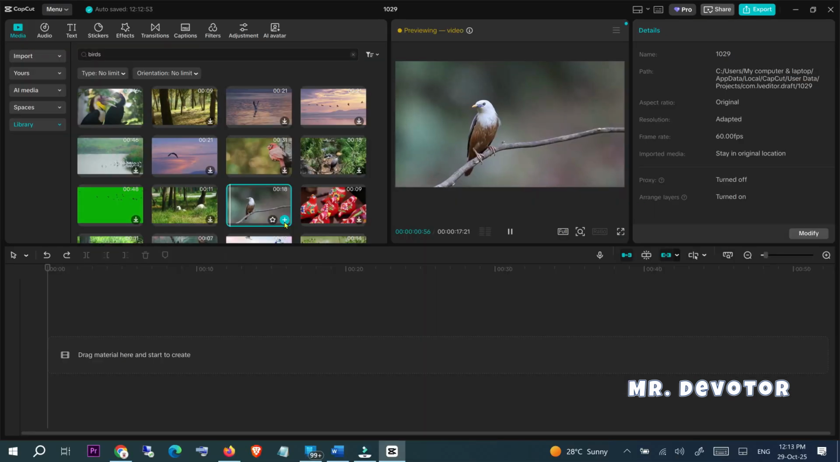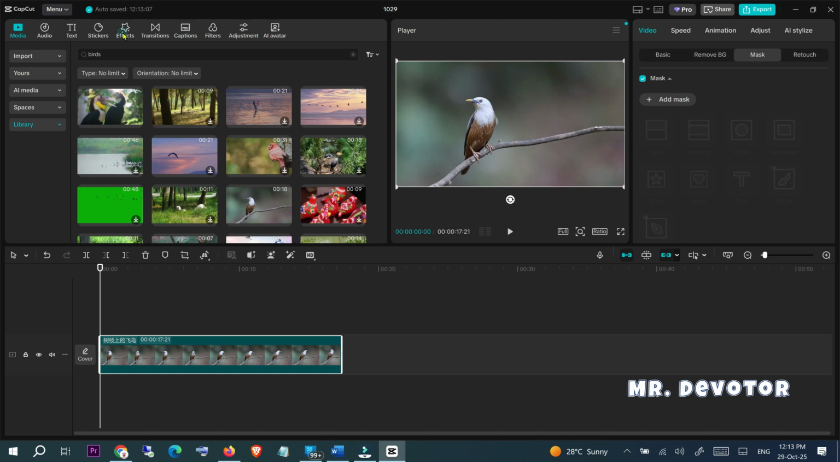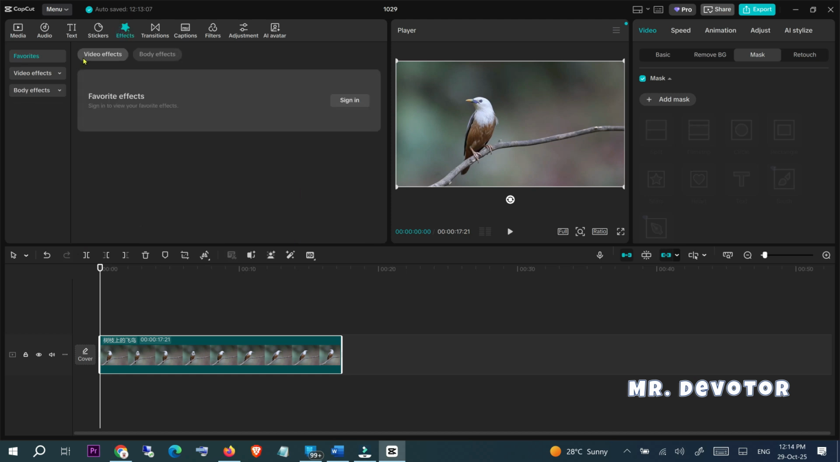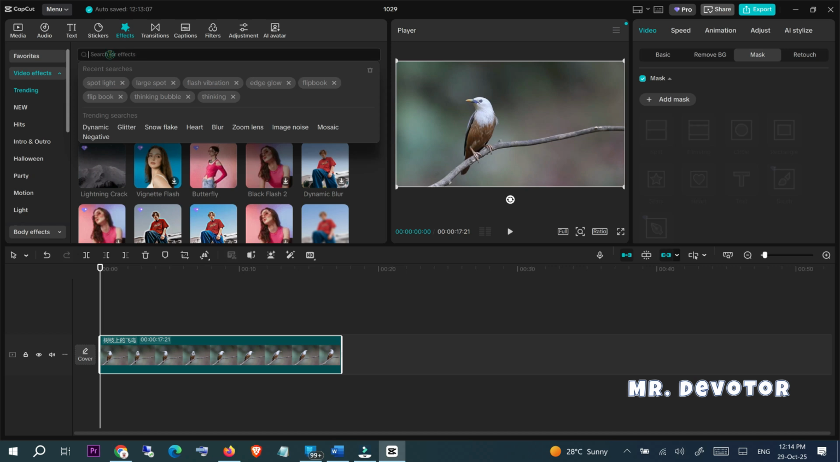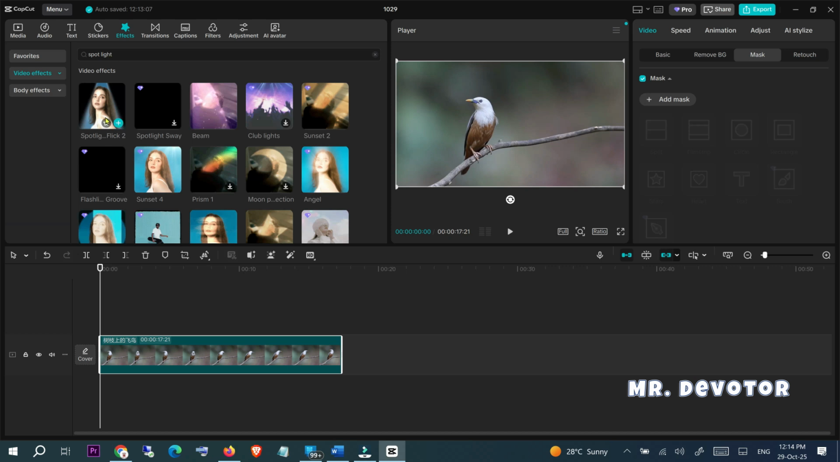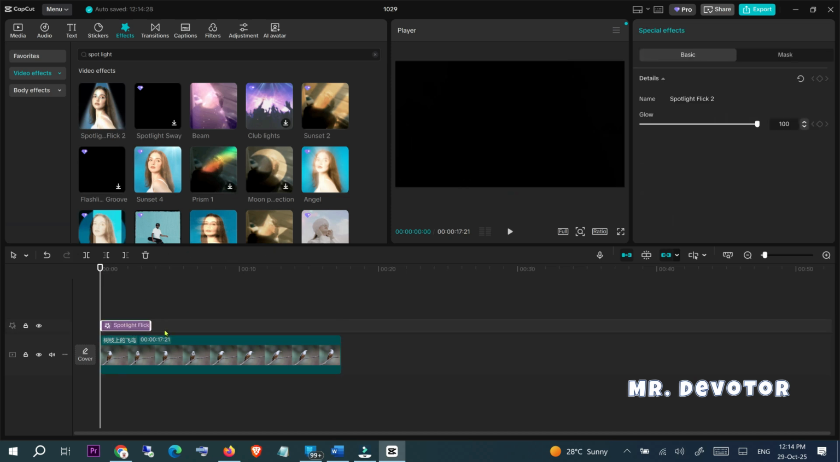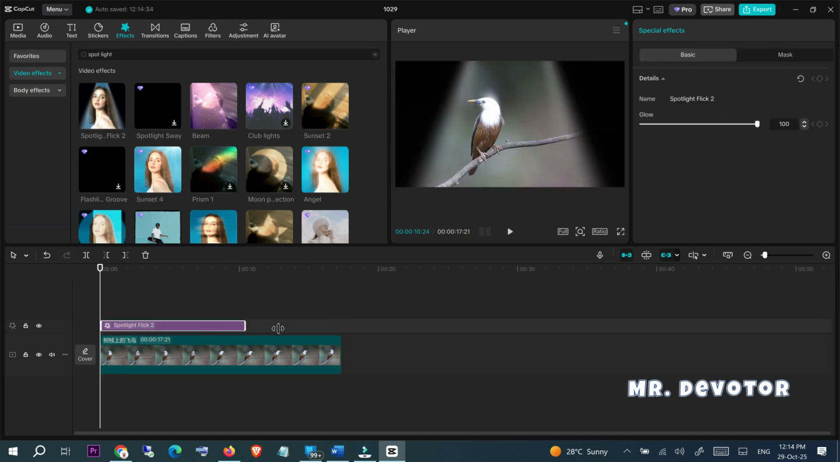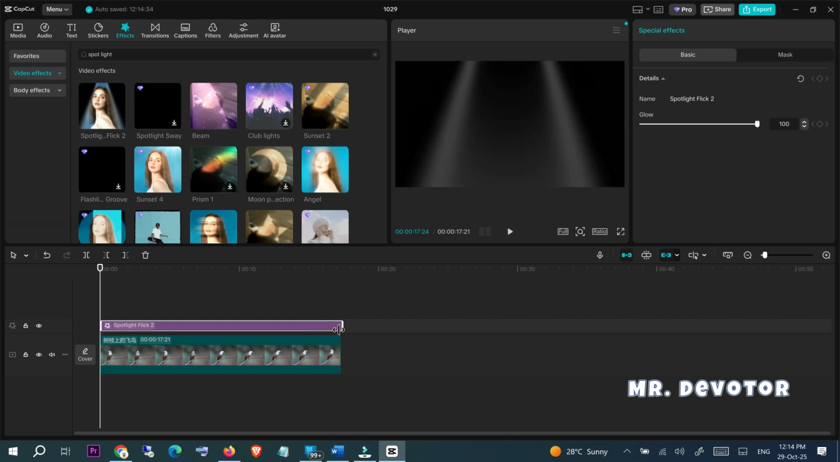So first, select your video and drag it onto the timeline. Then click on Effects, and in the video effects, type here spotlight and hit enter. And here you can see the spotlight flick effect. You just need to drag it onto the timeline and adjust the length to match the video.